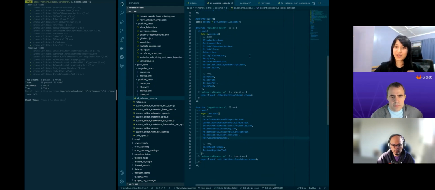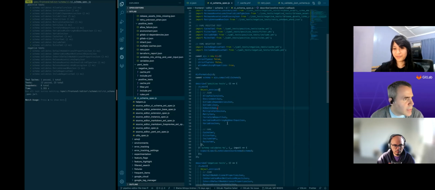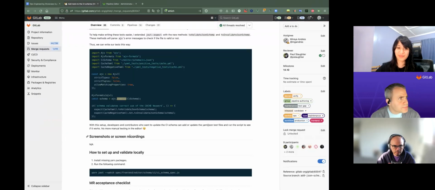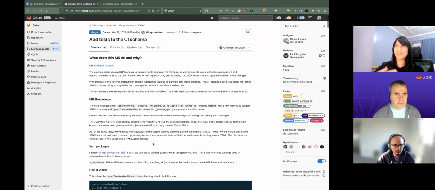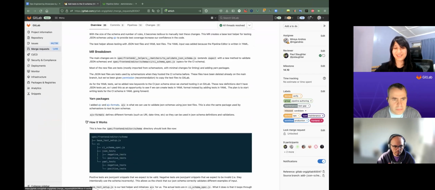And I did it this way as well, with the custom matchers and everything, because besides the CI schema, there are also other JSON schemas that are being used in GitLab. So if there are other teams that need to add their own tests to it, they can easily just use these custom matchers and use this MR as a guide on how to do that. So I tried to make sure the MR is written in such a way that it's hopefully easy to understand. But yeah, I guess that's pretty much it.